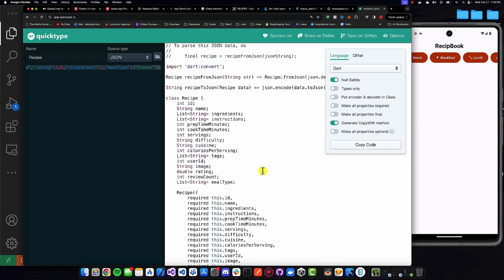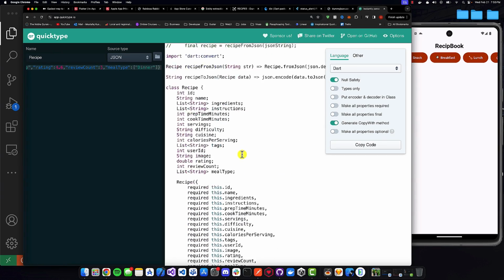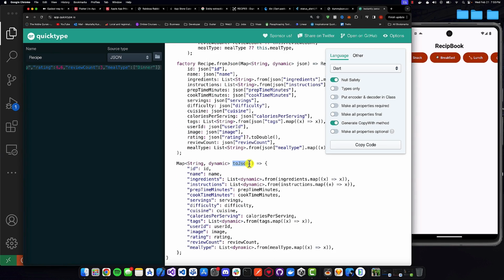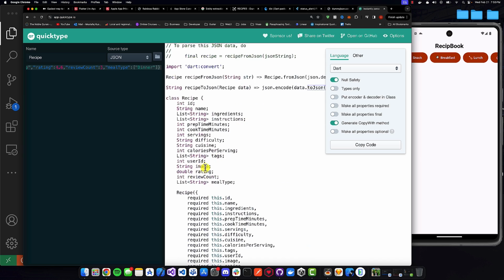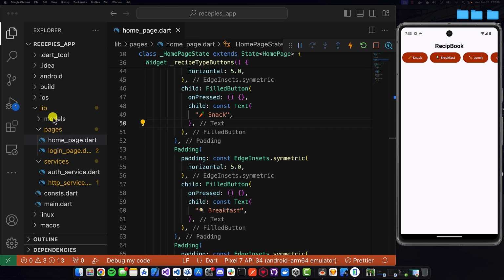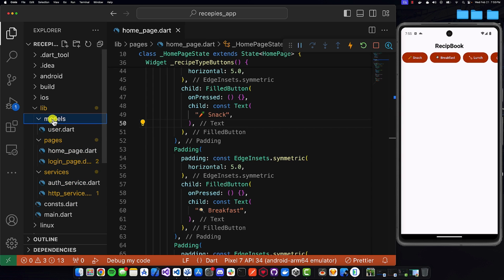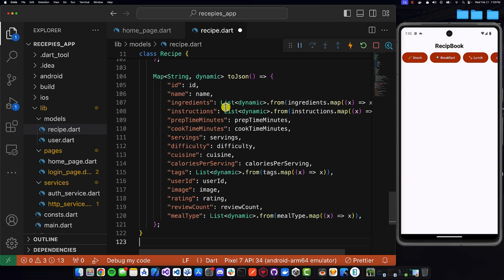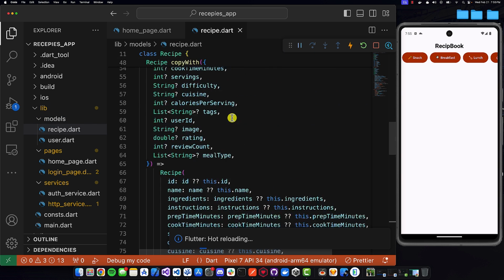And this is going to create all of the code that I need for my recipe class to take in a JSON object and then return an instance of a recipe object. I just copy this, then I will come back to my code. In the models folder, I'm going to create a new file, and this time I'm going to call it recipe.dart. Press enter, and then I'm going to paste all of the stuff here and do command save.